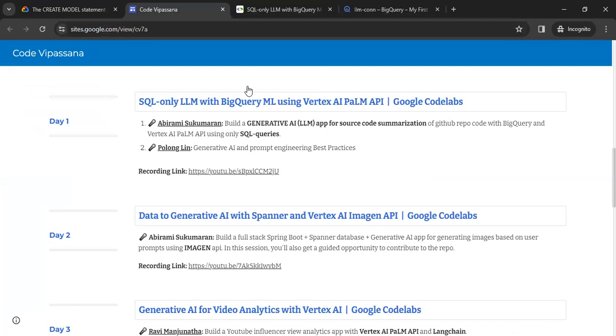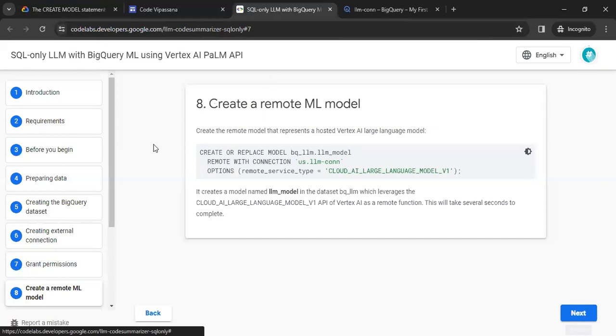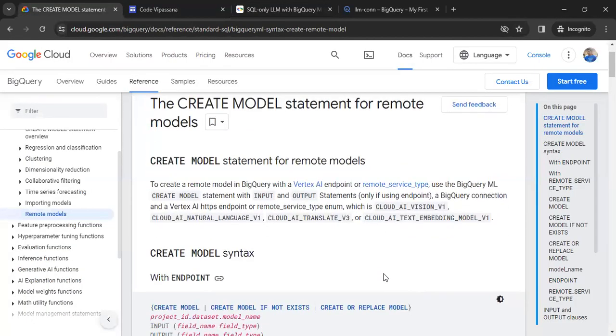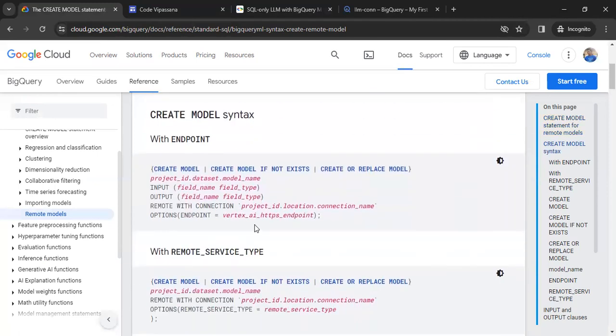Okay, we granted permission. Move to task number 8, create a remote model. So I'm going to show you the syntax. If you want to create a remote model in BigQuery with a Vertex AI endpoint or a remote service type, we are going to use a remote service type. So we can use this statement, right? So this is the syntax.